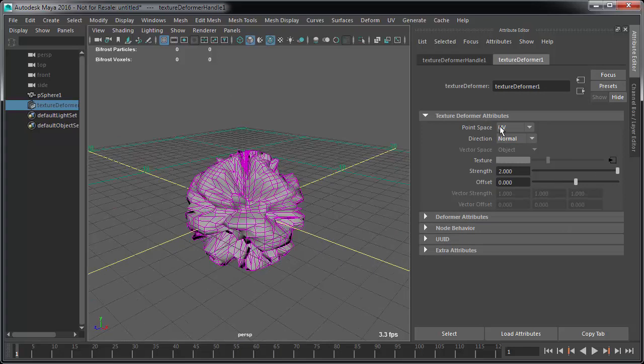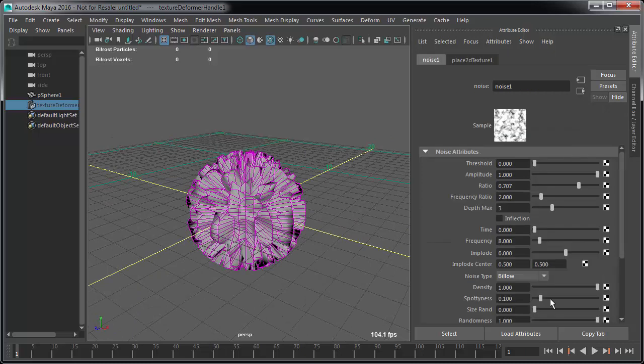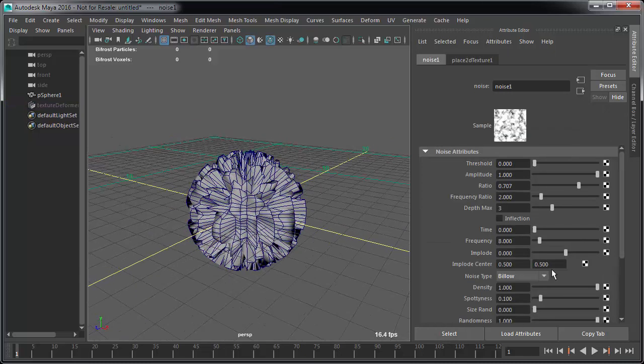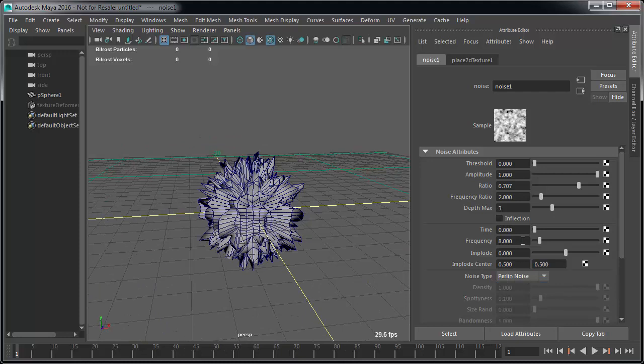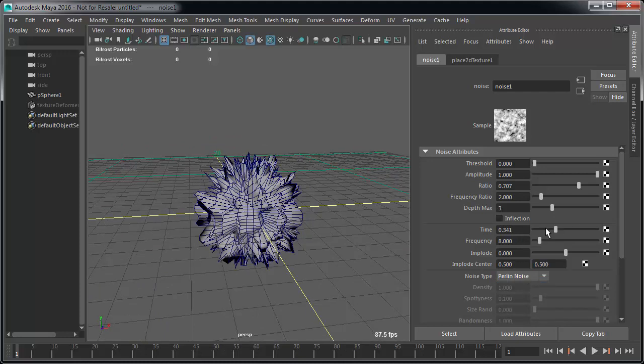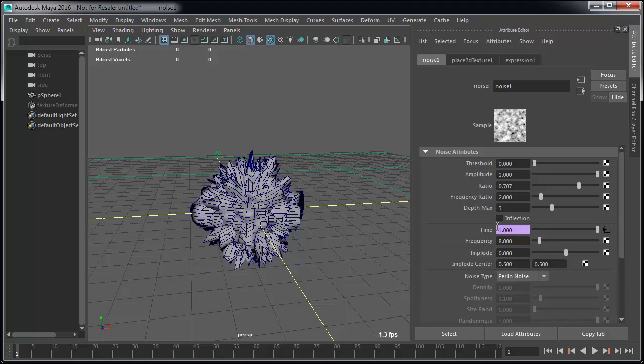All right, so we can also change that to world. Let's look at some of the settings here. Select that so we don't have to look at that. Change noise type to billow, and that's cool. We'll deal with that. And then the only thing we need to do is animate this time. So I'm going to set time equals frame.